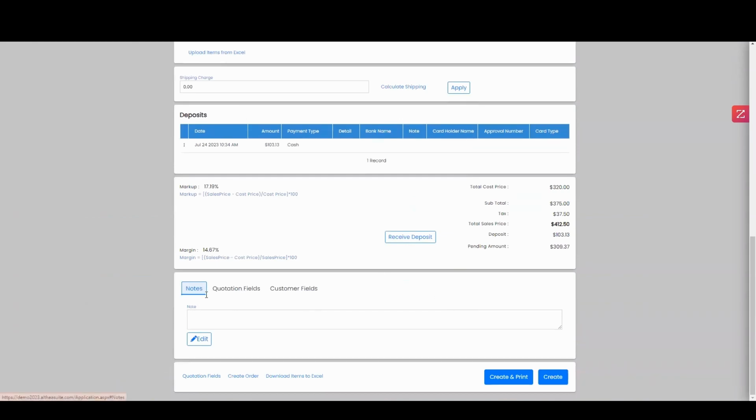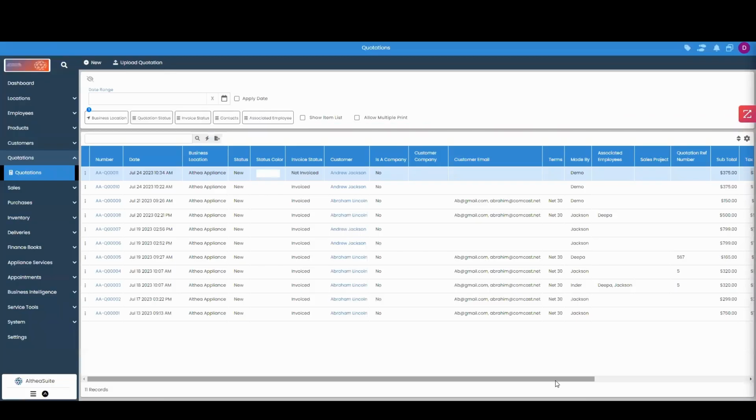If I want to add any notes, I could do that here, as well as customer fields, quotation fields, but I will simply create. Now that has been created in my quotations module. As you can see, the invoice status is not invoiced. Now, if I wanted to print or email this to the customer, I could do that.